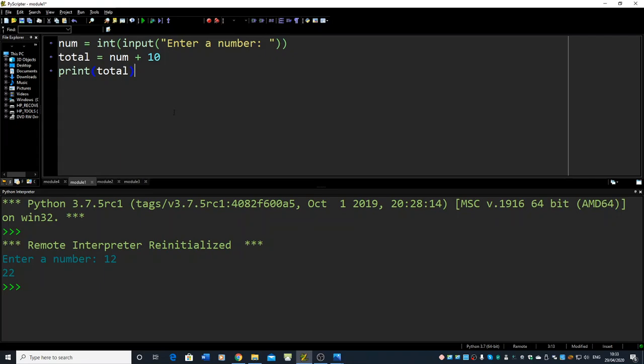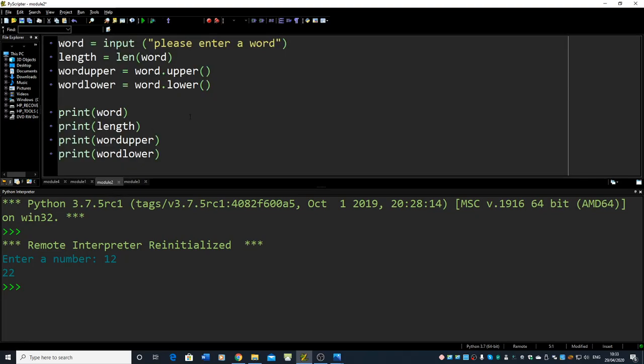There are lots of other built-in functions and methods that are available within Python. I'm just going to have a look at a few of them now. I've got a few built in here. At the top, I've named my variable as word. Same as before, I'm using the built-in function called input. Because now it's a word, it is going to be a text string, so I don't have to force it to be an integer. I've then declared another variable called length.